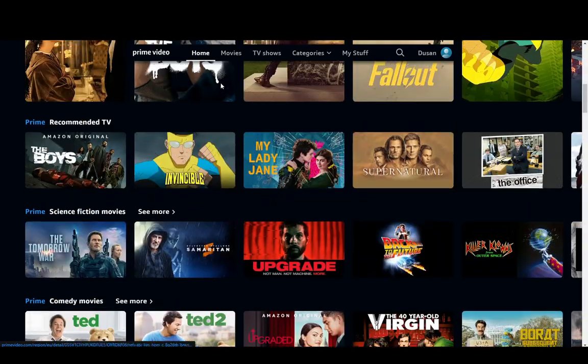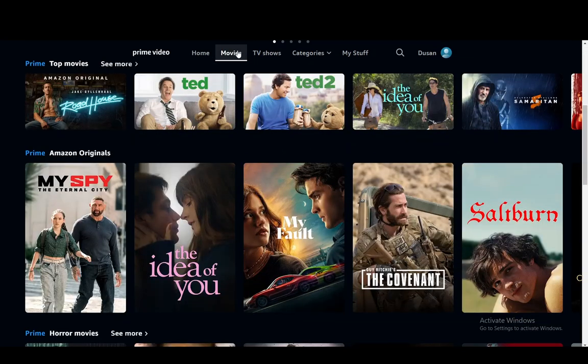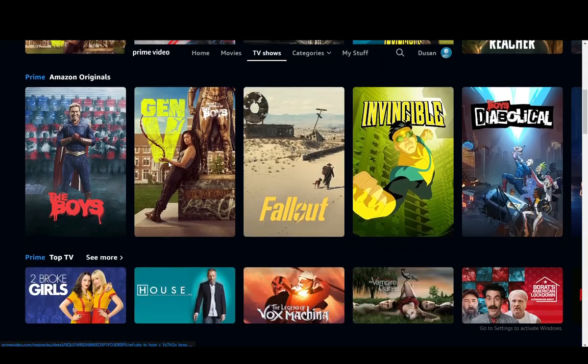You can also go over to the top. You can click on movies if you want to only browse movies, and go into TV shows if you only want TV shows. Of course, that's self-explanatory.